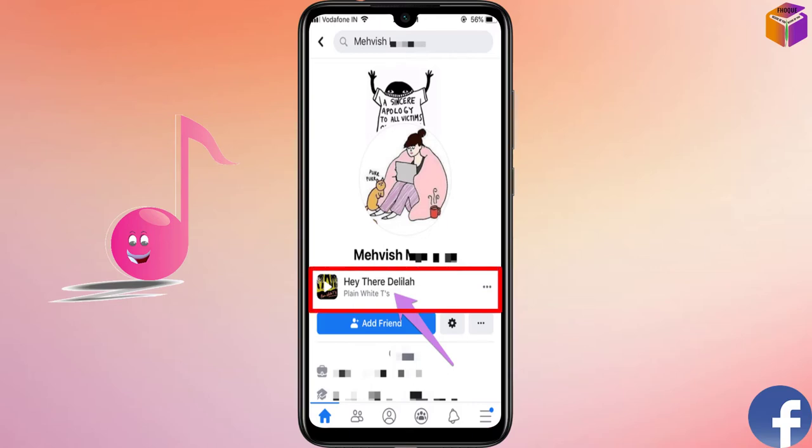Hope you are good. Friends, today I'm going to show you how to add music on your Facebook profile. Friends, we want to add favorite music or a favorite singer on our Facebook profile. But most of the time, we don't know how to add music on Facebook profile. And if you want, you can show the music on the top of your Facebook profile. So to make all the settings, please watch the whole video.